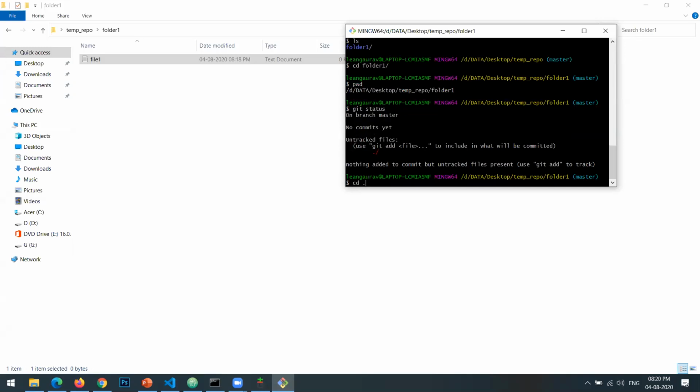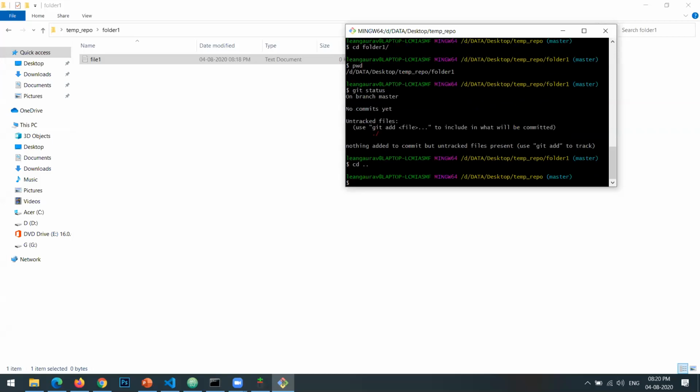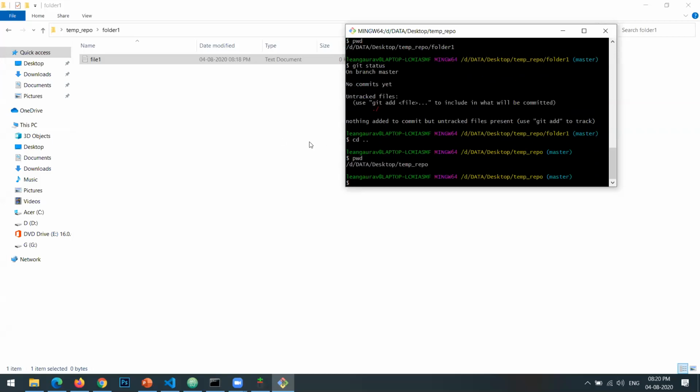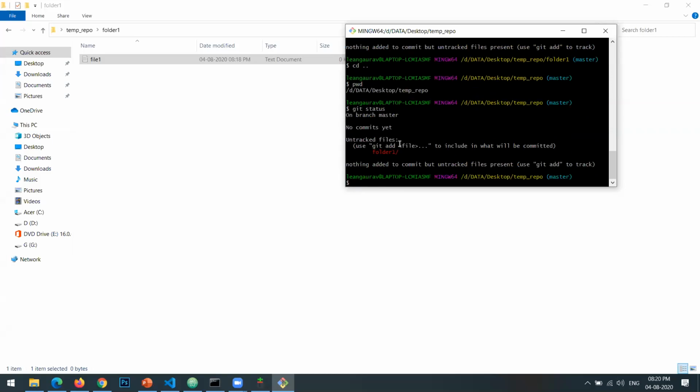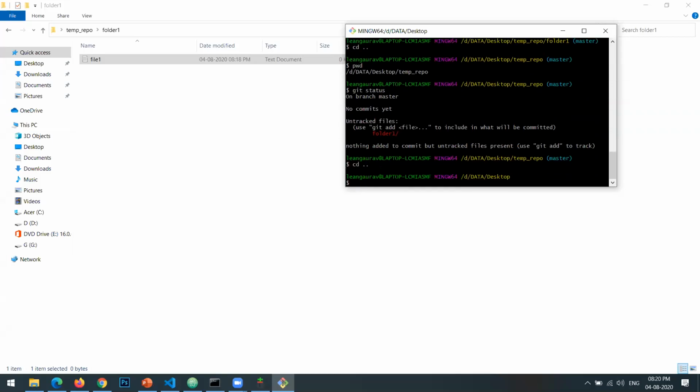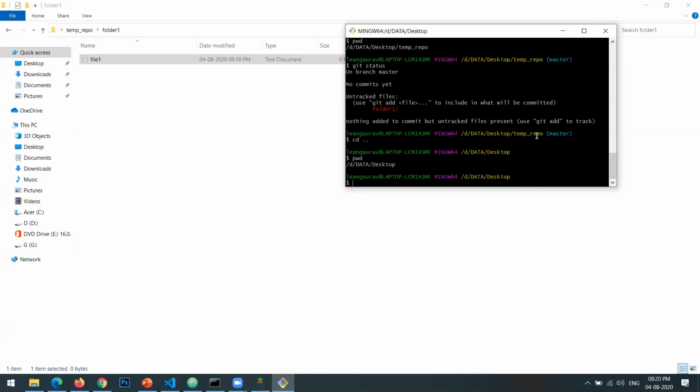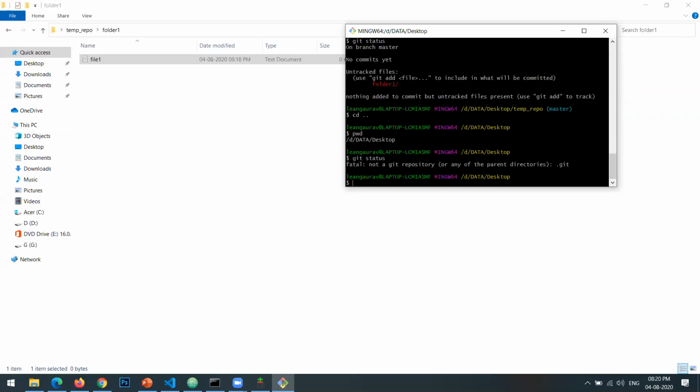But if I come outside this folder, now I am in the temp repo folder and I do pwd, you can see this is the path. If I do git status, it still works. If I come outside this temp repo folder, the repository that I created, and I do git status now, it says fatal: not a git repository.